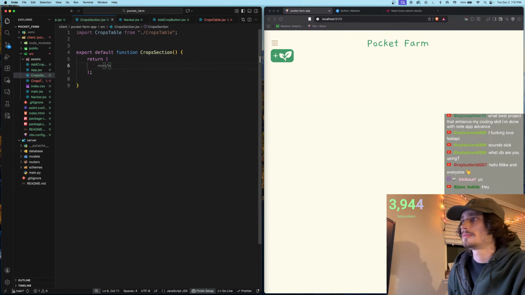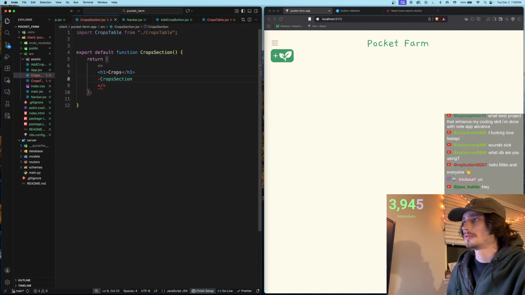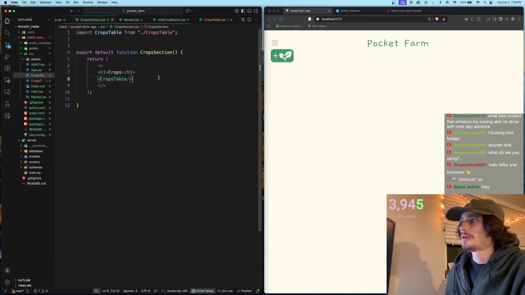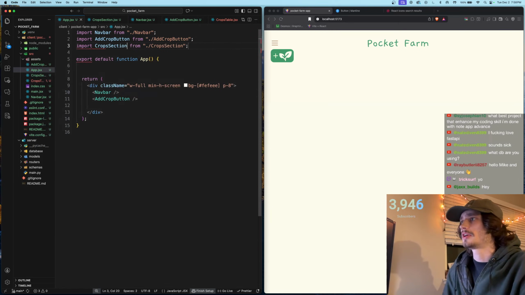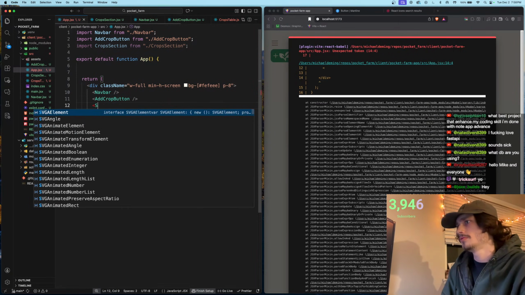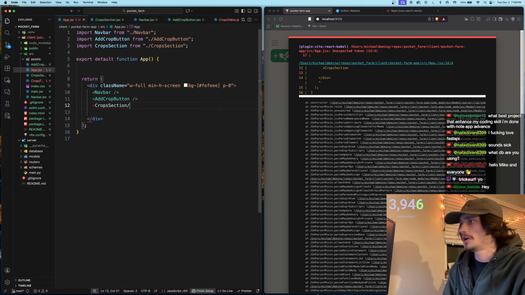We'll return a fragment, sorry. Yeah, fragment, and we'll say an h1 header. We'll say crops, and then we'll return the crops table here. Right? And then in our app, we'll just import the crops section, and then do crops section here, just to keep it kind of organized, right?